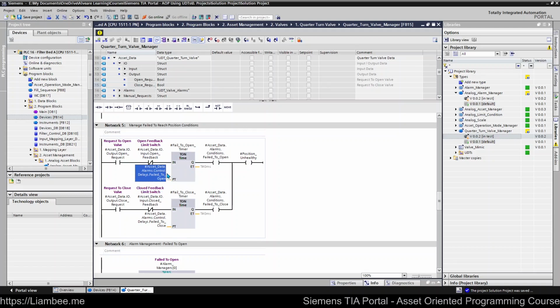The length of time that we allow for the open timer is set by this asset data alarms control delays failed to open. That would be somewhere on our HMI or SCADA system where that value can be manipulated and changed to affect how long this valve is allowed to open and close. And then if that finishes, we have the conditions to say failed to open. We do the same for closed as well, and if either of these are in, then we have a position unhealthy.